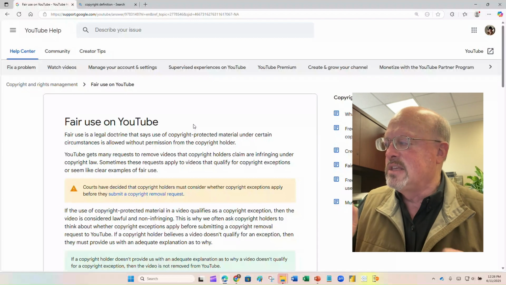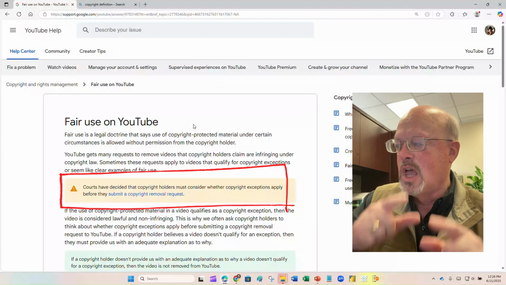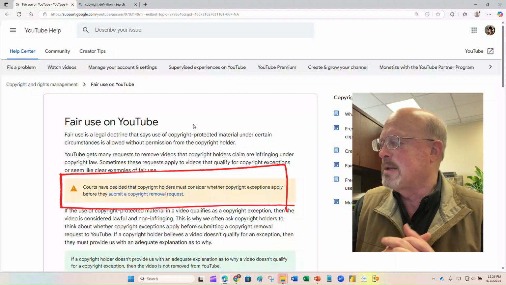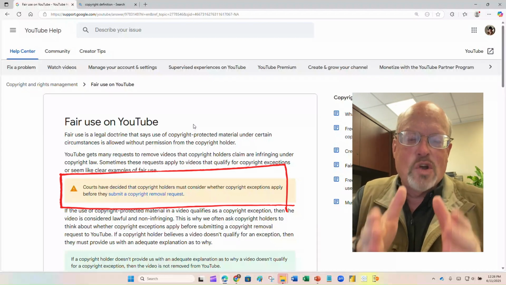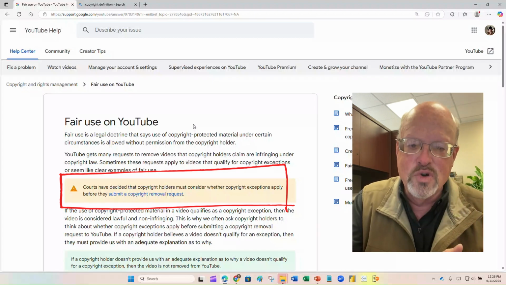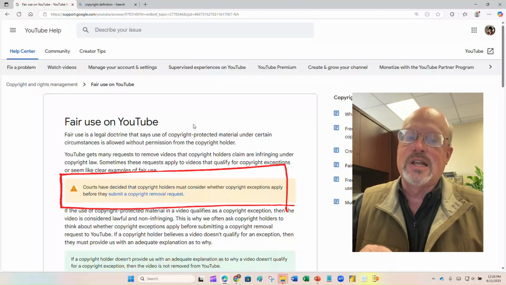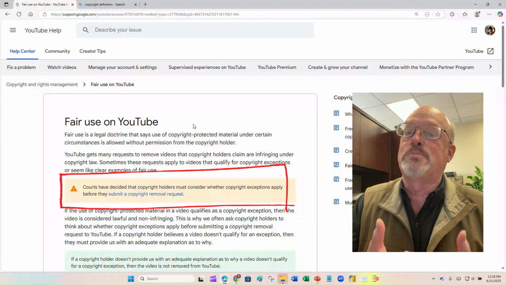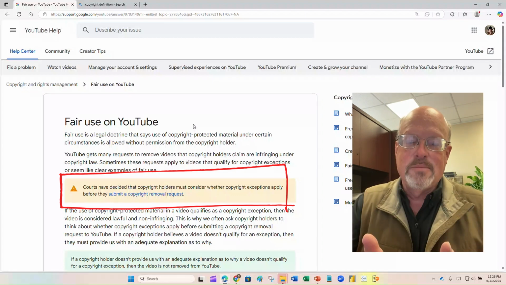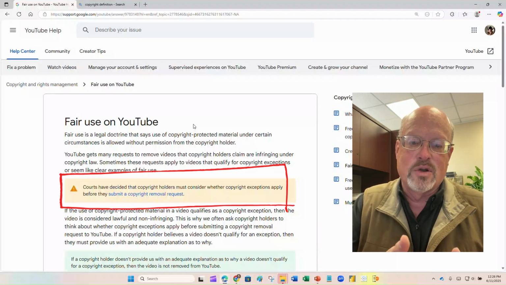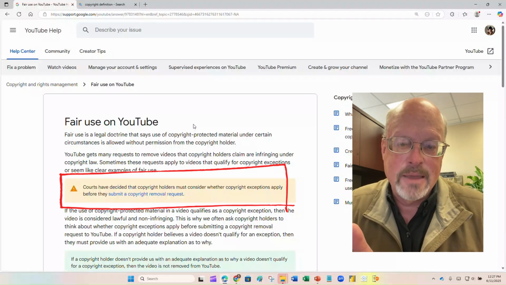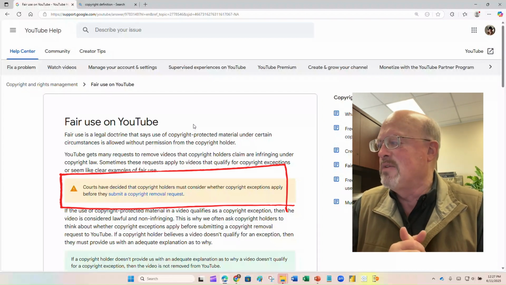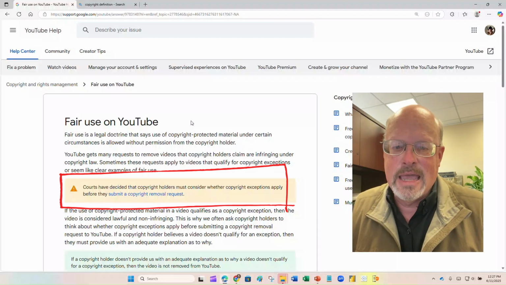So it says in the yellow, courts have decided that copyright holders must consider whether copyright exceptions apply before they submit a copyright removal request. So that burden is on the copyright holder to prove that an exception does not exist. It's not up to you to have to prove that an exception does exist. Now, if they claim an exception doesn't exist, YouTube agrees with them and shuts your video down, makes it private instead of public, you can always appeal that.